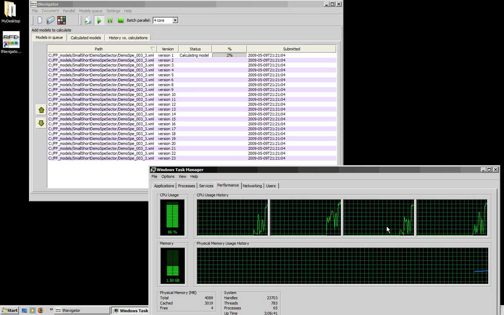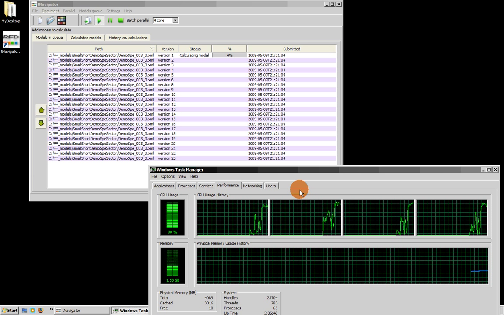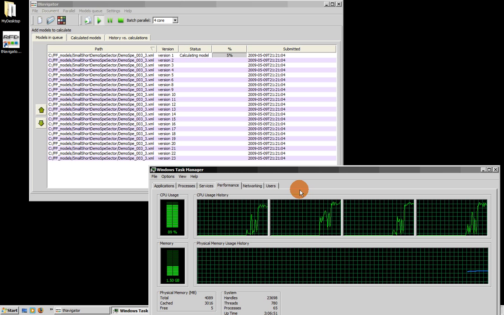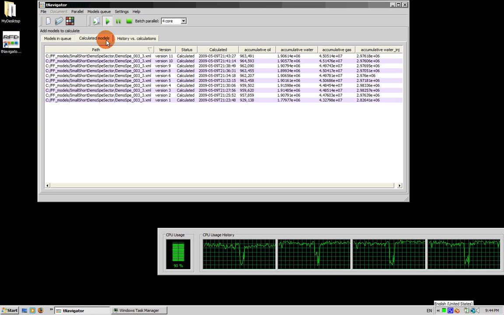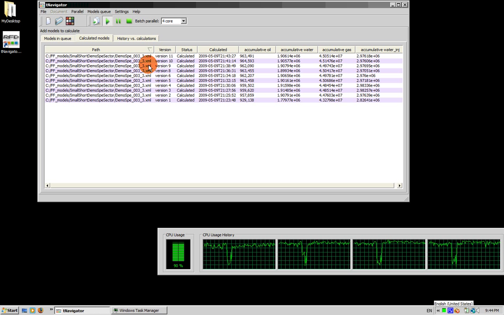Here we can see the load of all CPU cores of the processor. And let's wait till all the jobs are finished. And then we'll see the results. Alright, half of the models are already calculated. We can check them out in the calculated models folder. We can see accumulated oil, water, gas and injected water for all the batch jobs done. And we can even go ahead and actually inspect the production rates for all these versions.